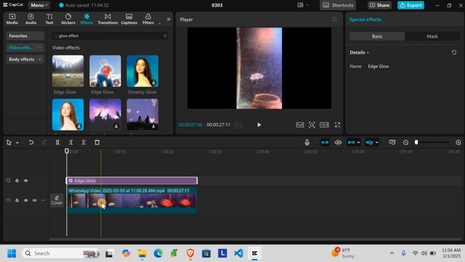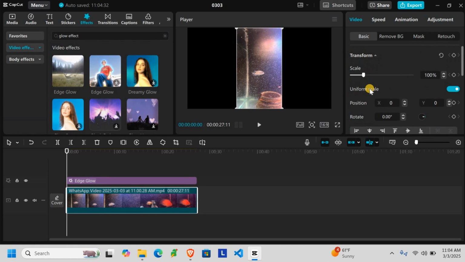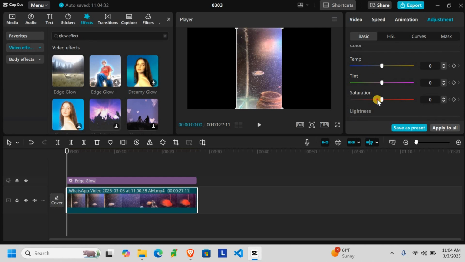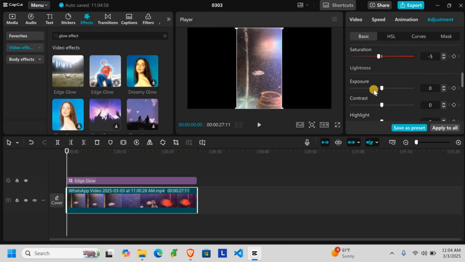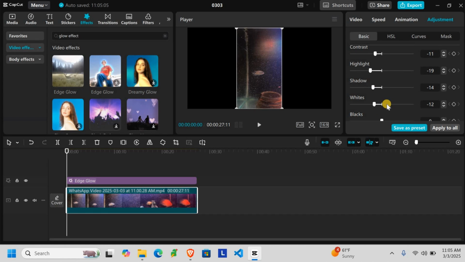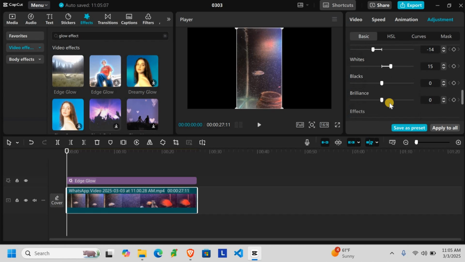Now for more customization, click on the video like this. Now you can adjust its intensity from here. Click on adjustment, scroll down, and you can adjust its colors from here. Adjust it like this. Okay, let me adjust it like this.